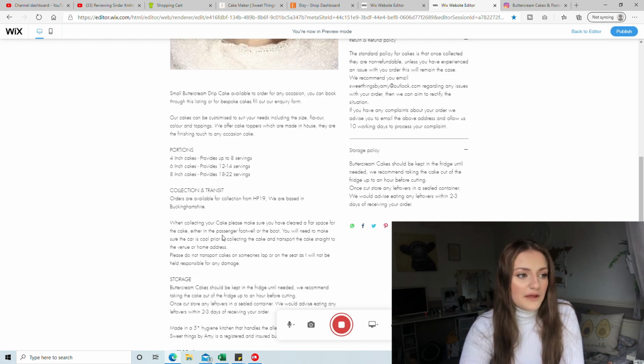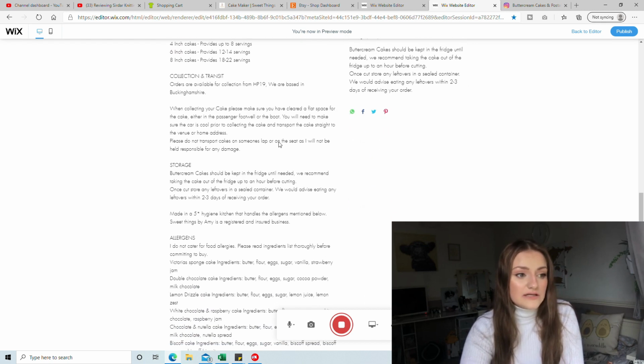Then I've just got a bit about when you're collecting, make sure that it's in a clear boot or footwell, and that it's flat and the car is cool, all of that, so that no one can come back and say that you didn't tell them. Most people, and me included, give out a little care card which tells people how to store them and how to transport it, but I find that it's just better to say it on here, because then it means that if someone does come back, then you have a leg to stand on, because it's on your website, it's in your terms, and that's that.